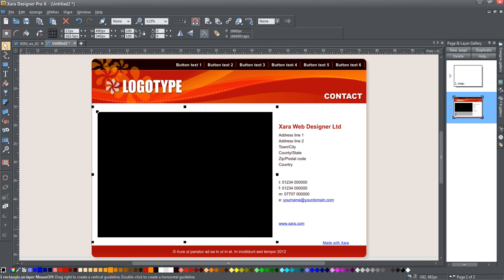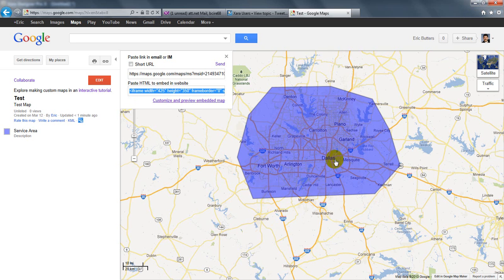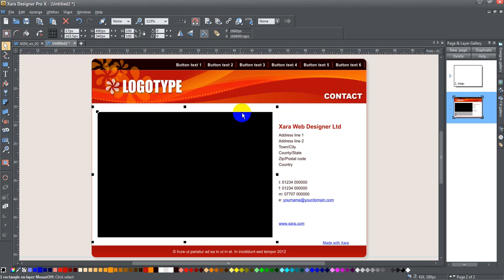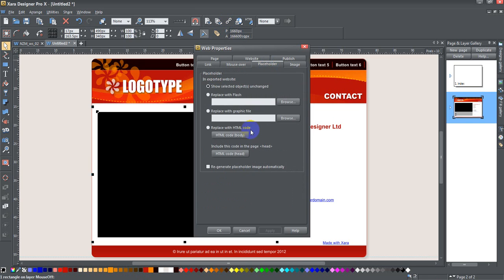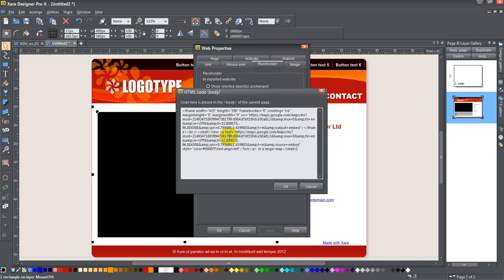Cancel and go back to my web page. Remember I deleted the picture off the website? That put that in the clipboard instead of this text. So I'm going to press Control C again to copy it, go back here and follow my steps again. Press the link key, go to placeholder, HTML code body, and press Control V, and there's my text.